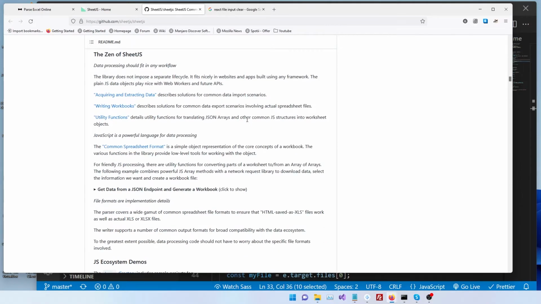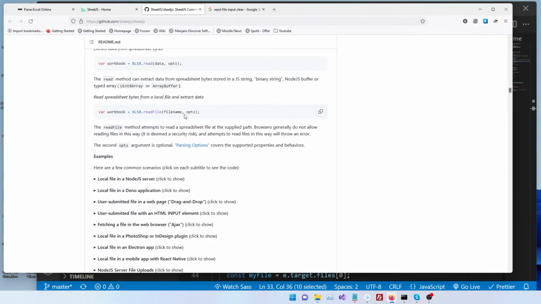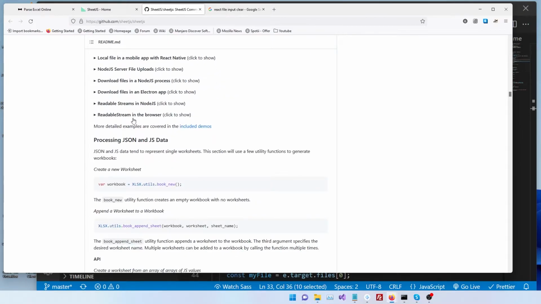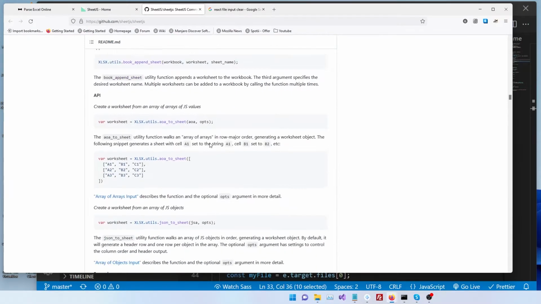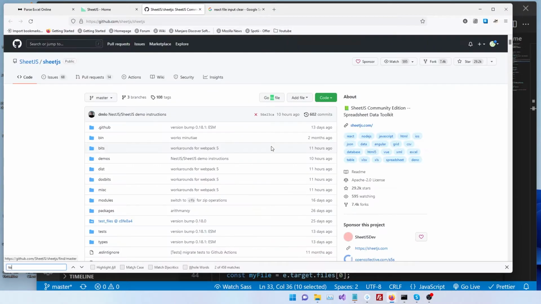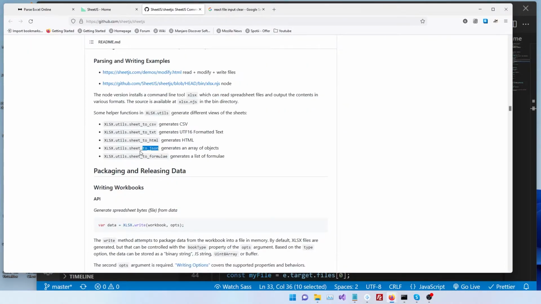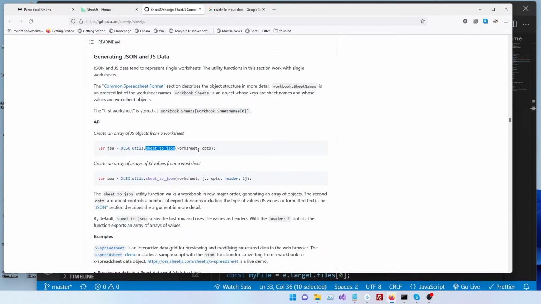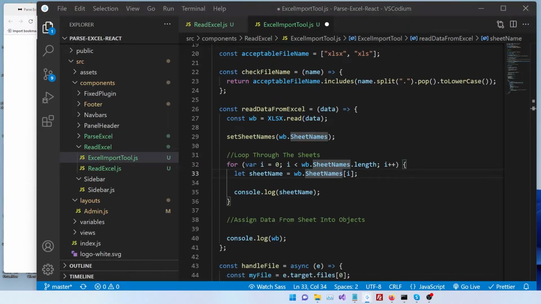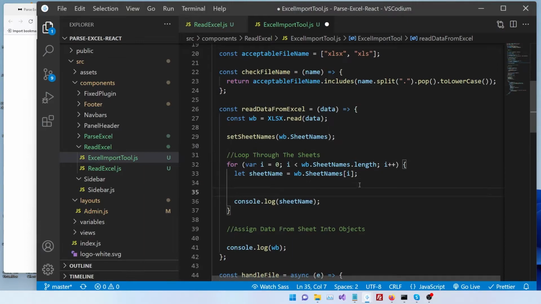We already had this some time back. We had the readFile here, and then toJSON. Okay, here it is. This is how we do it. So let's come here. Hold on a second. Okay, now let's actually start reading the sheets.